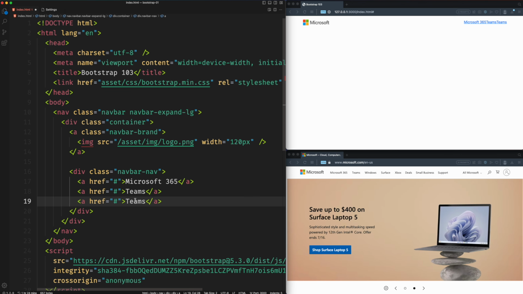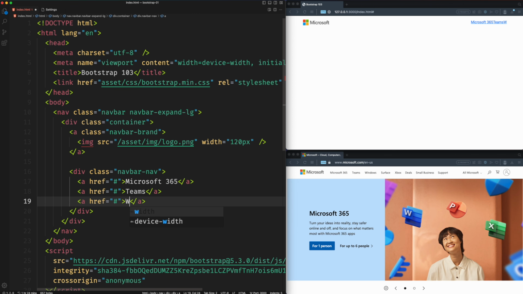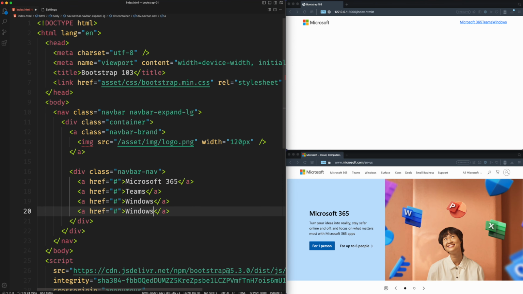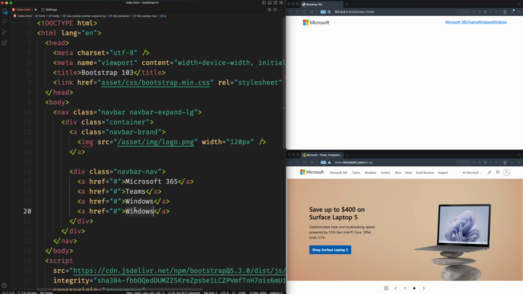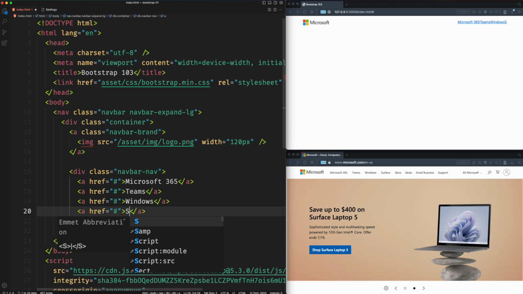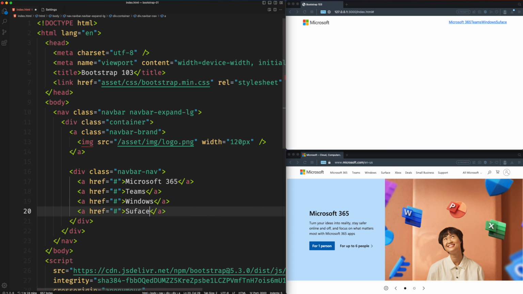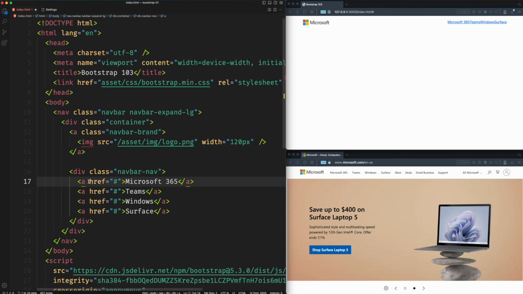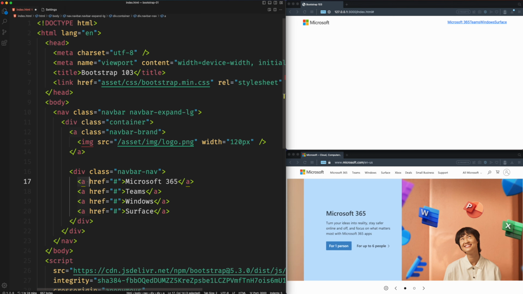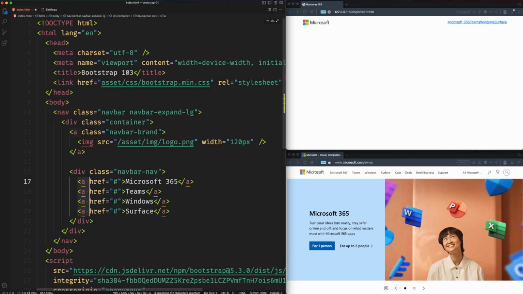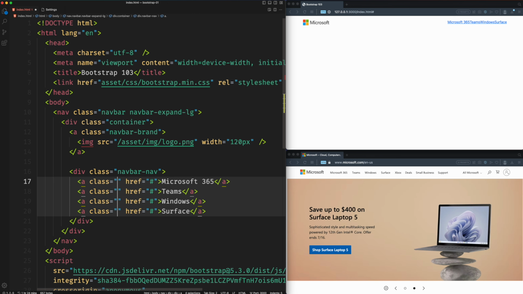These are just ordinary links, and they are not carrying any style at all, because we don't want to style them ourselves. We want Bootstrap to style them for us. So we need to add Bootstrap styling. What style do we need to add to this? The style is called, it's easy to remember, nav-link.